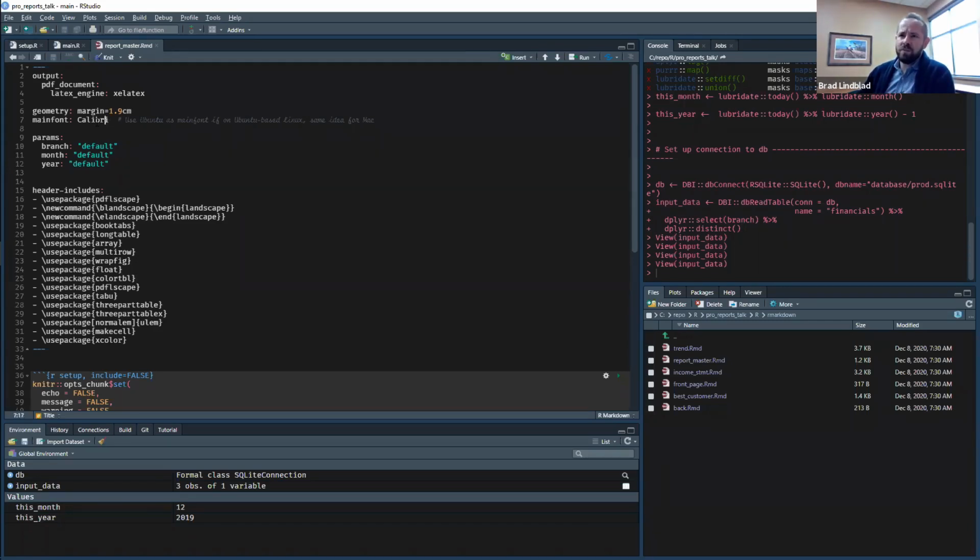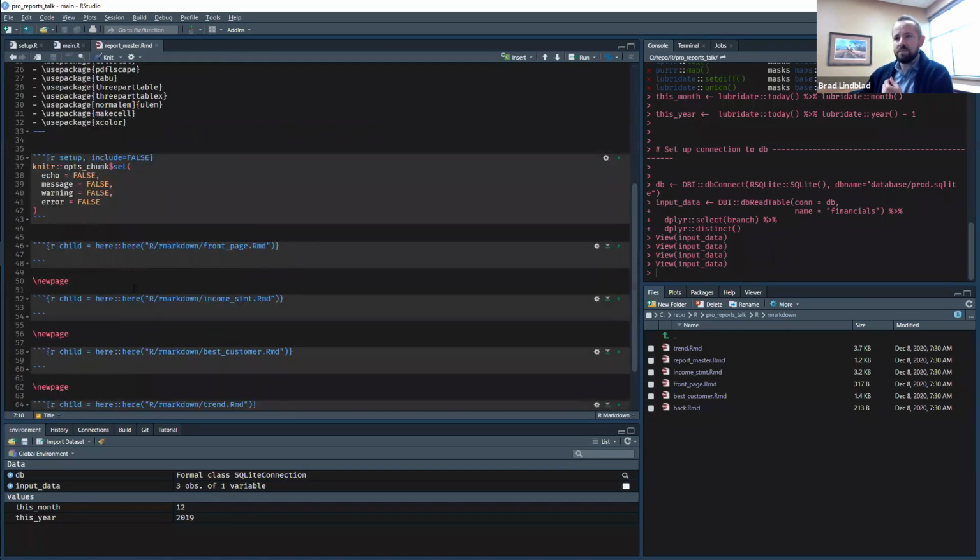Something that you might run into trouble with if you're on Mac or Linux is the font. So I changed it to use a sans serif font. I'm on Windows now, so I'm using Calibri. But if you're on Linux, use Ubuntu or what have you. You might have an error there if you just try to run what I have on Mac or Linux.